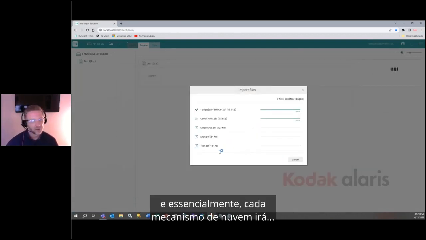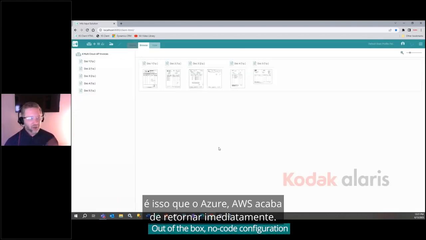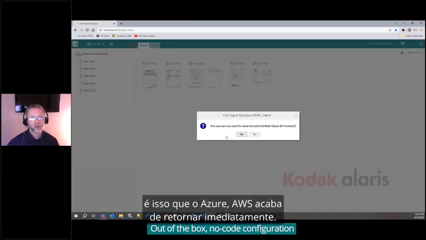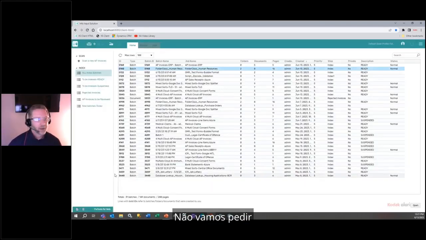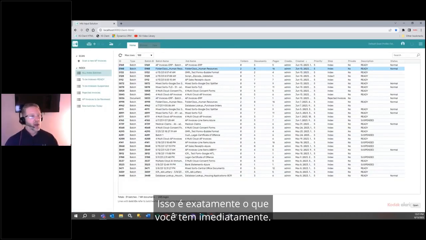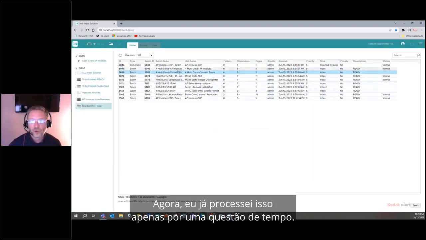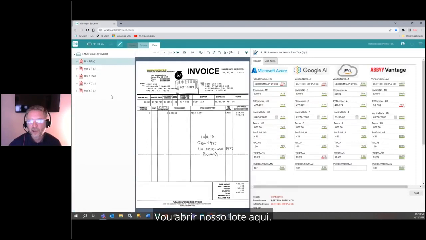And essentially each cloud engine will, and again, we haven't trained it. This is what Azure and AWS just return out of the box. So we're not saying, hey, look in this region for this, or this is the table column for this. This is just what you get out of the box. Now I've already processed these just for time's sake. So I'm going to open up our batch here.